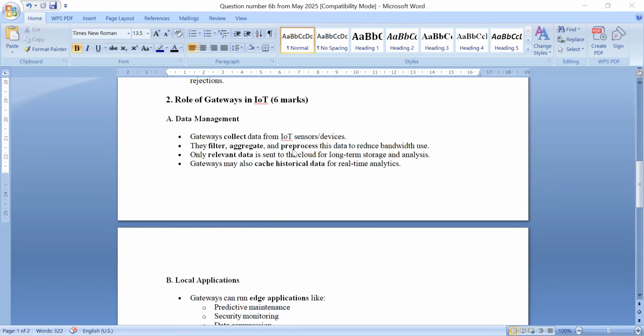Only useful data is sent to the cloud. Everything is not sent to the cloud from the gateway. Gateway will filter the data. Then the filtered data will be sent to the cloud for saving. And then gateways can also store the old data, historical data, for quick use when it is needed. So that is data management, how the data is managed using the gateway. These 4 points you should explain.